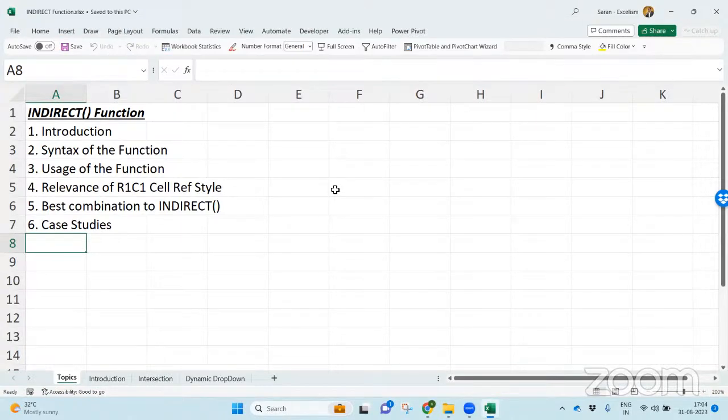I'll first make you understand what this function is. For any function, if you want to become a master, you need to know the syntax of the function and what this function returns. And in this function, there is a peculiar thing, the R1C1 cell reference style. What is the meaning of it? Where is it relevant? And for what things is indirect the best combination? And we are going to see many case studies.